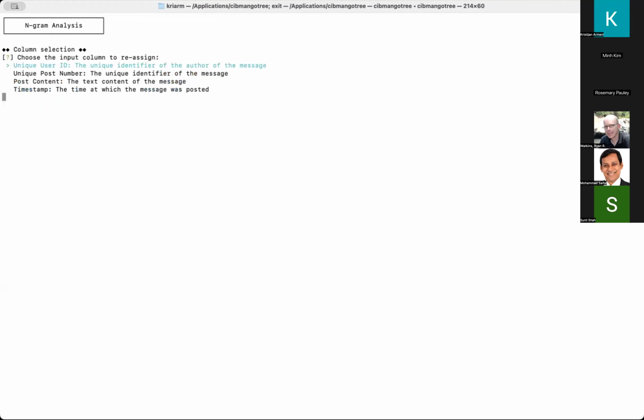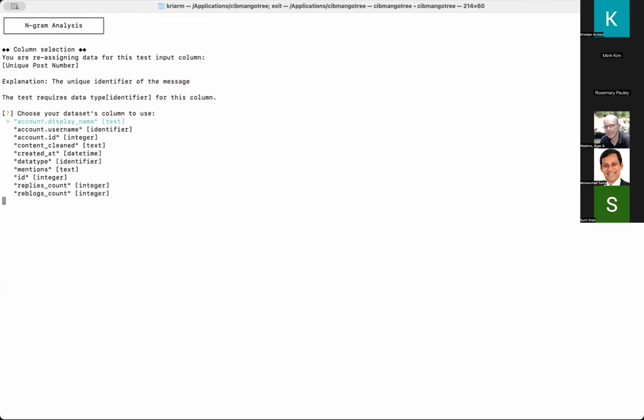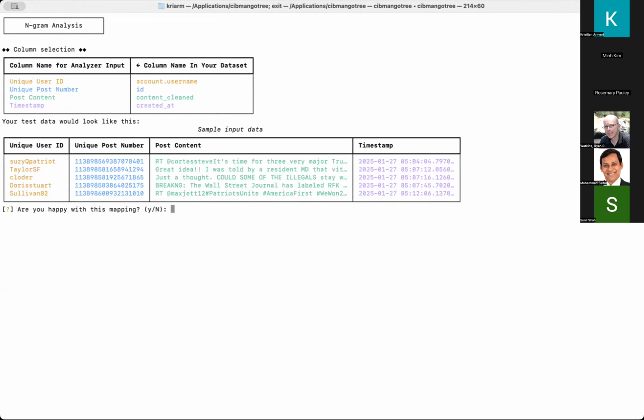Okay. So now we're reassigning. And I think I'm going to say that unique user ID. It was unique post number, I believe. Yeah, this one. Okay. I think this ID seems maybe good. Again, this is down to the user to know the data a little bit. We're trying to help as much as possible in the background. Okay, so now we say yes, we're happy.